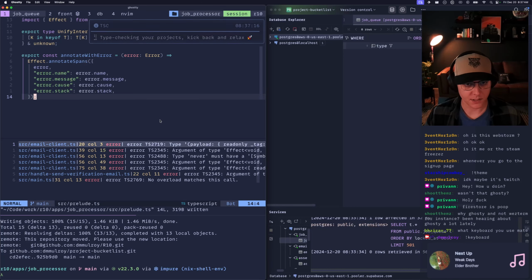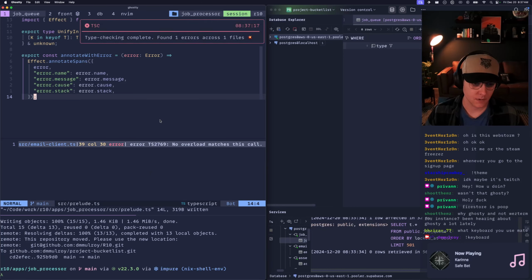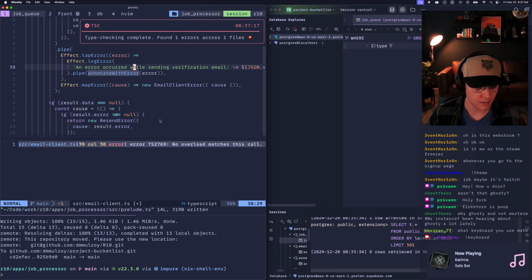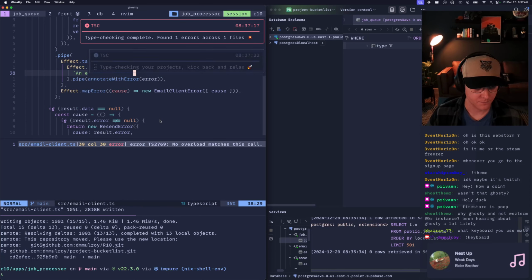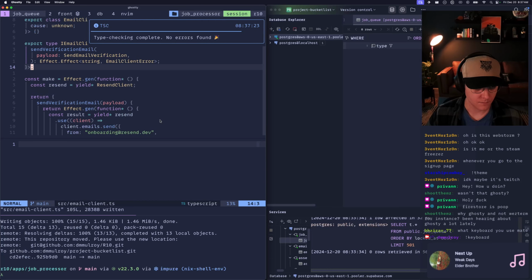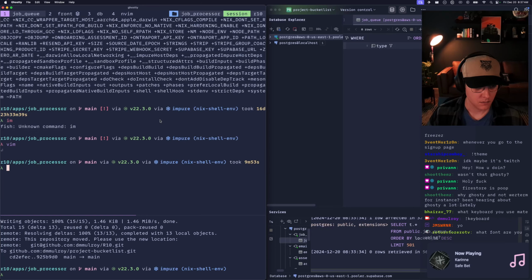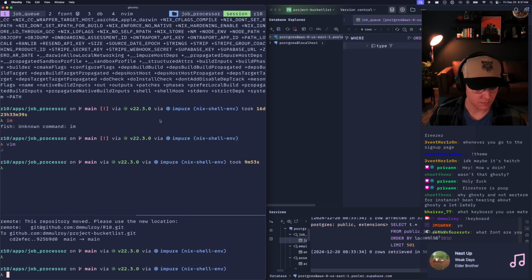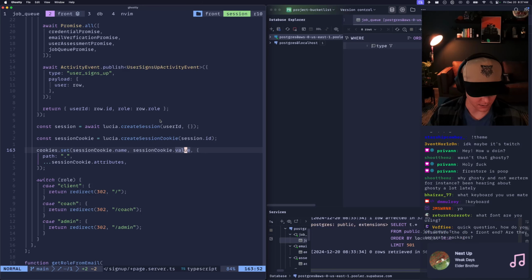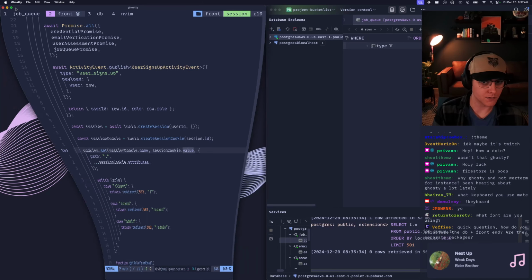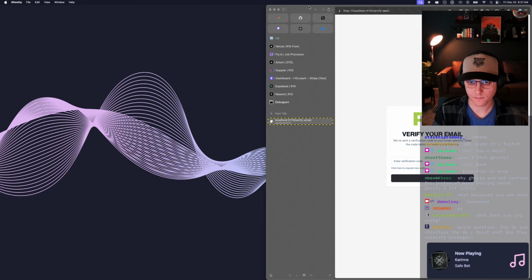All right, let's run the type checking again. So we have one error in here. No, we don't. Okay. All right, so it should have no changes. Go to front. All right, let's get back to testing this again.